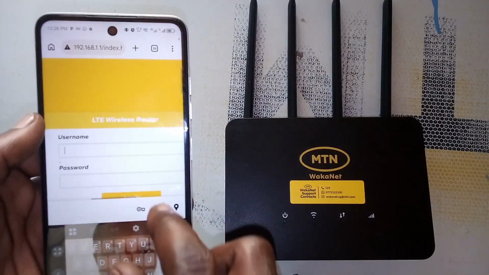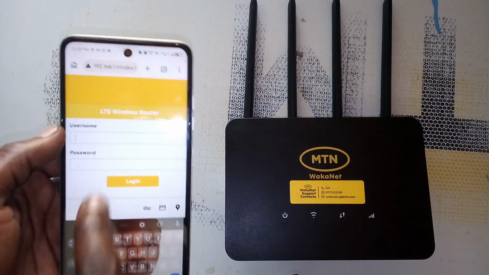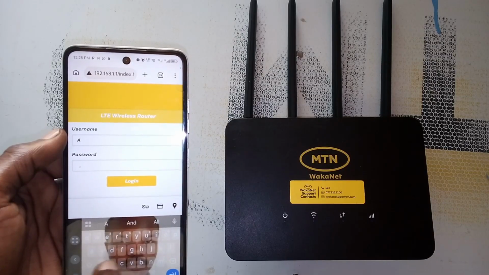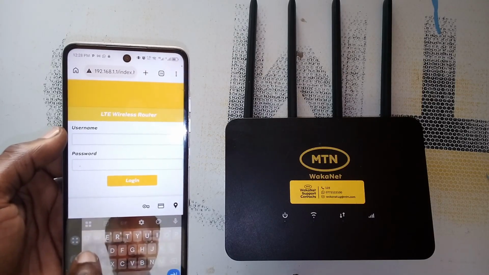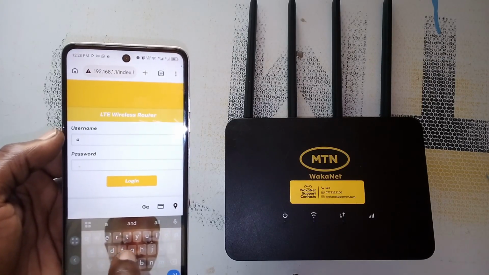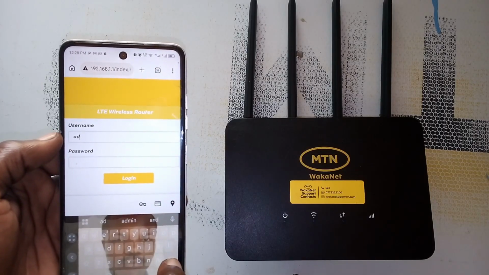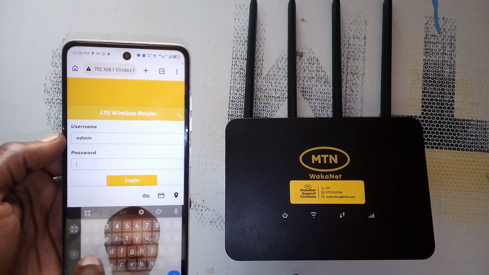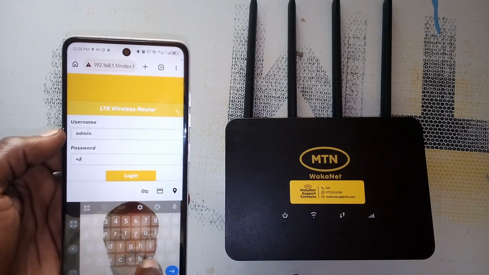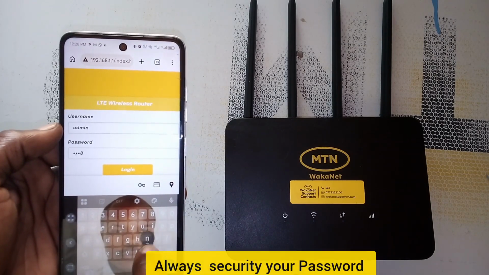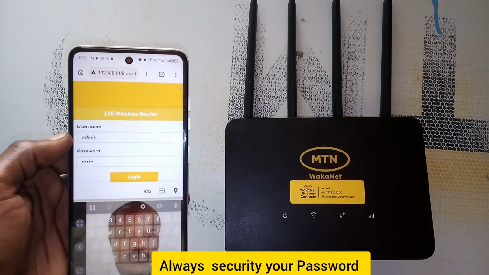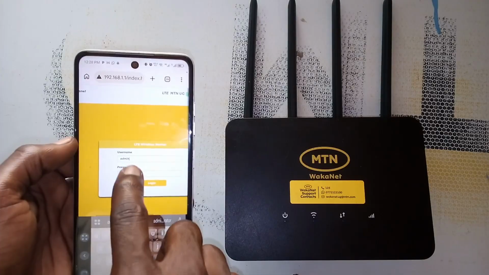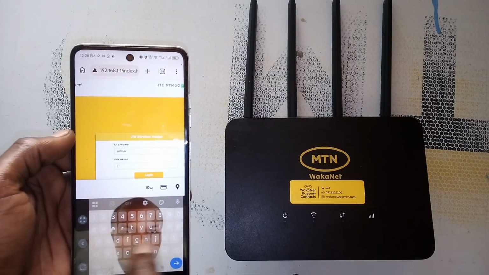So you're going to learn how to change the username and password for Wi-Fi, for WakaNet, for MiFi, and so on. So admin, that is public, to enter into the router IP address. Then login.